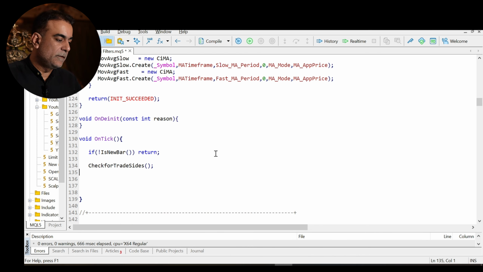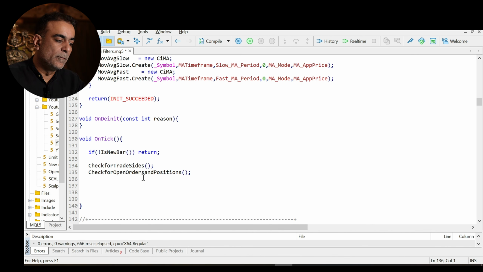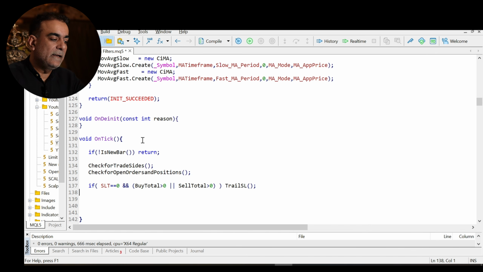The first thing we're going to do is check for the trading sides, whether it's one-sided or two-sided. And if it is one-sided, then delete the orders if there is a position already open. Then we check for the open orders and open positions, the function that we created. So get how many positions are open currently. Then if the stop loss trailing is 0, meaning yes, and the buy total or the sell total is bigger than 0, so there is an open position currently, then we need to trigger the trailing stop loss function that we have just written.